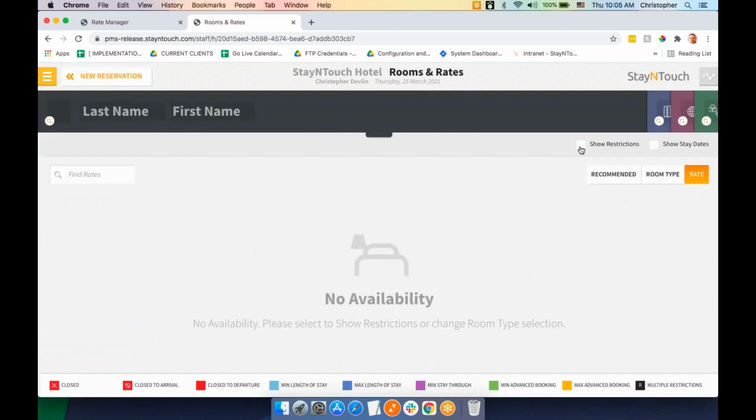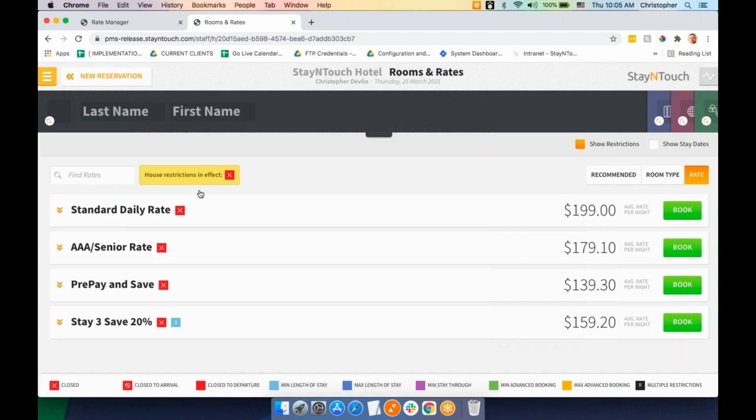Nothing is showing up. If I click on show restrictions, house restriction in effect with closed. Again, at the bottom of the screen, we have our legend that shows the different restriction types. And you'll see that because we put that house restriction in effect, all of the rates that we see in our general availability are closed for us.